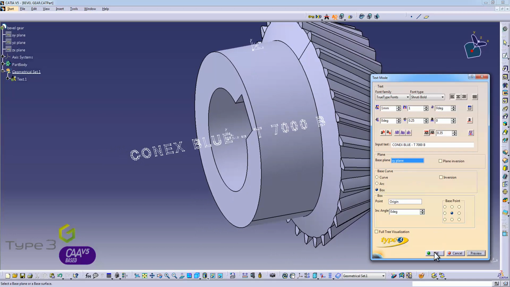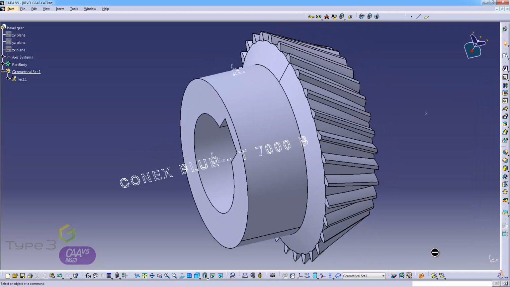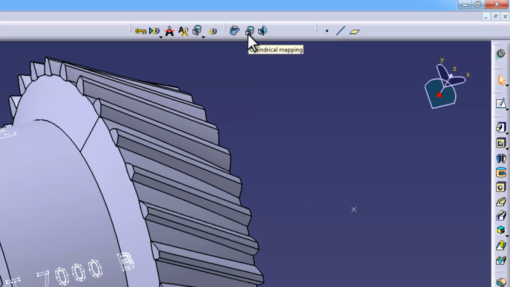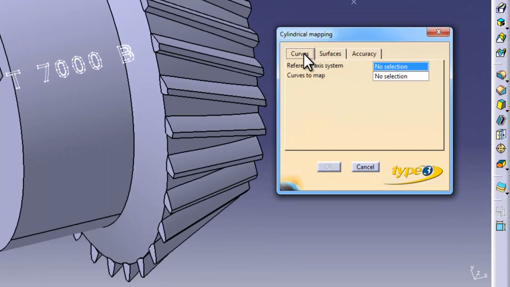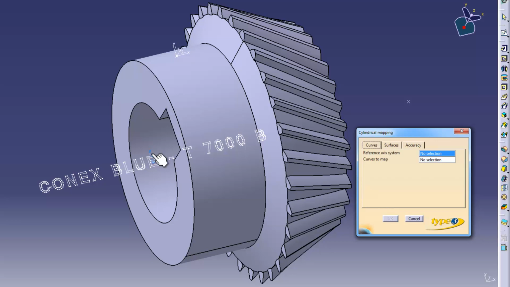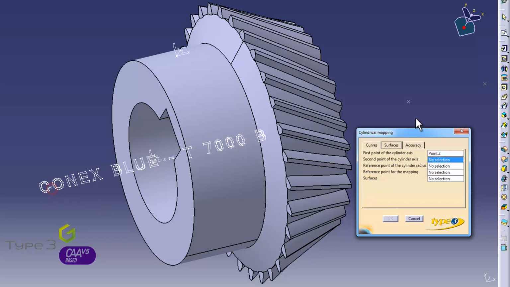We can directly validate that text as shown and start to do the wrapping right away. We can go to the cylindrical mapping. You will notice three different tabs in that window, starting with the curves, setting up first the axis system of the text, which is this one here, then the curve themselves here, then the second tab, surfaces, requests to set up the first point of the axis, which is this one, then this one, then a reference point on the cylinder over here, then a reference point for the mapping, which can be the same as the radius, and the surface itself.